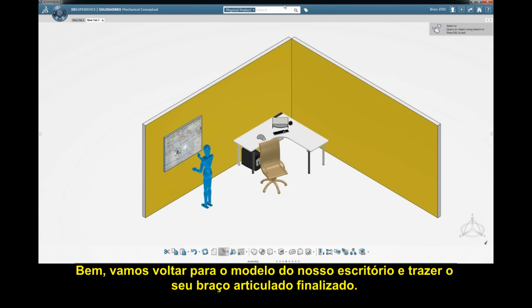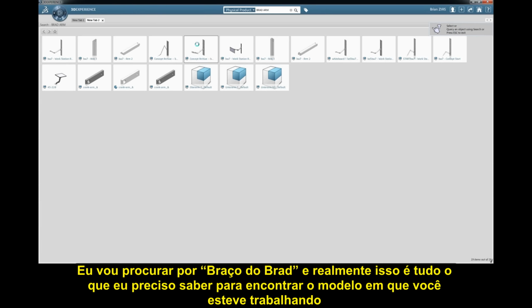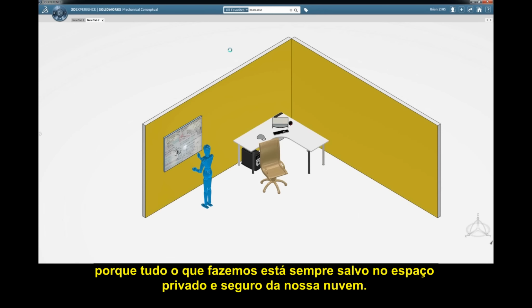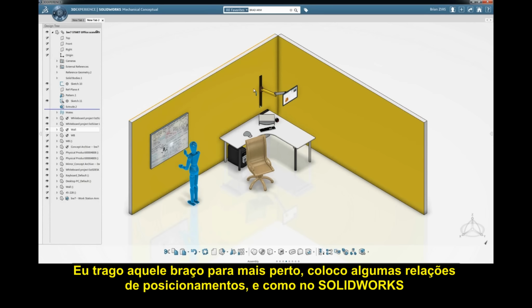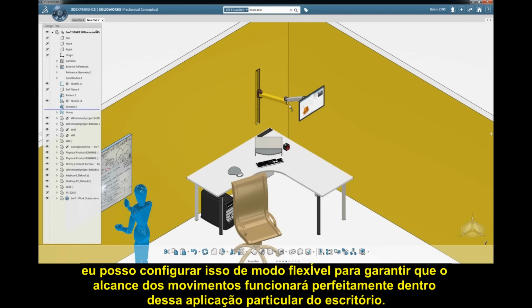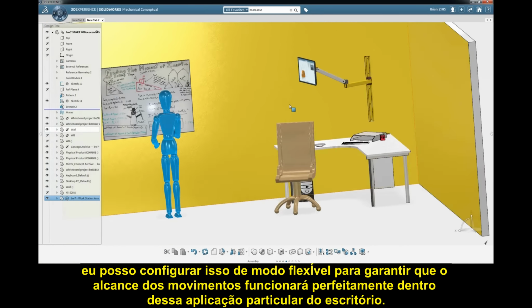Well, let's return now to our office mock-up and bring in your finished arm. I'm going to search for Brad Arm. And that's really all I need to know to find what you've been working on, because everything we do is always saved to our private secure cloud space. Bring in that arm, I'm going to throw in a few mates, and then a lot like SOLIDWORKS, I can just set this thing to flexible. Make sure that the range of motion works inside of this particular office application.